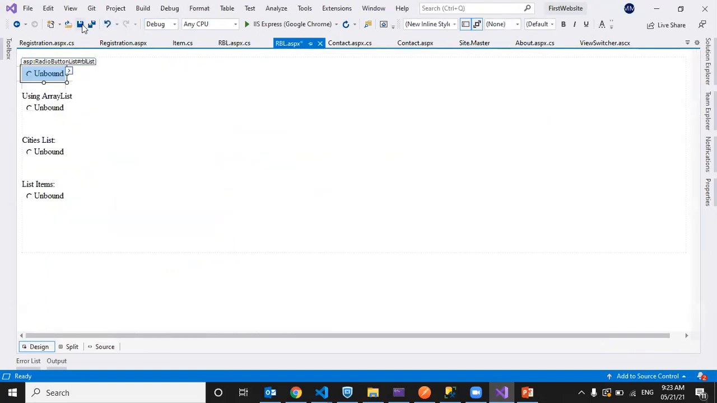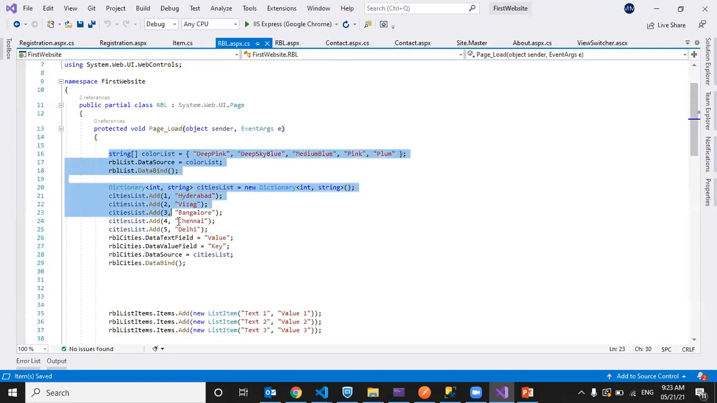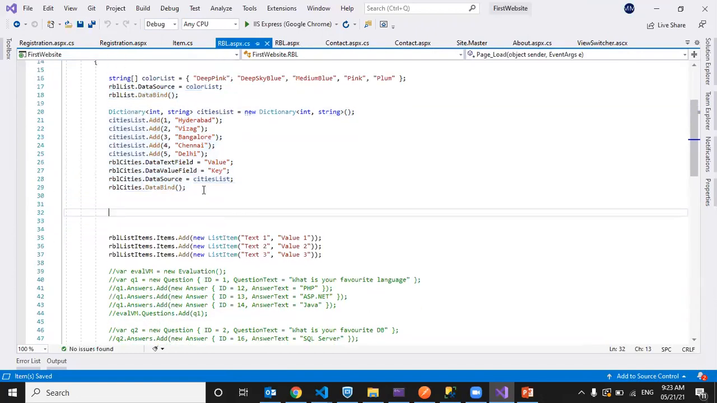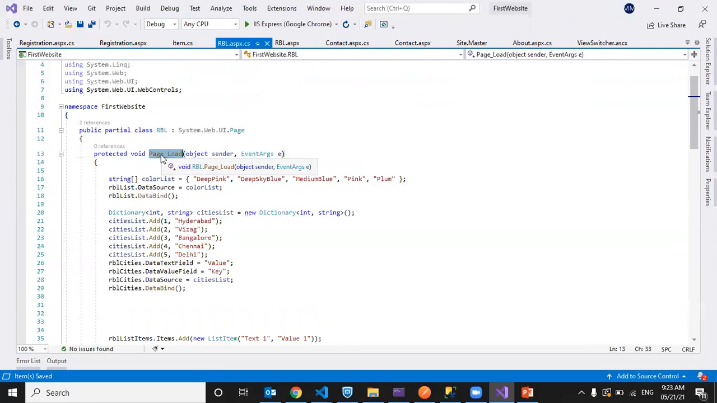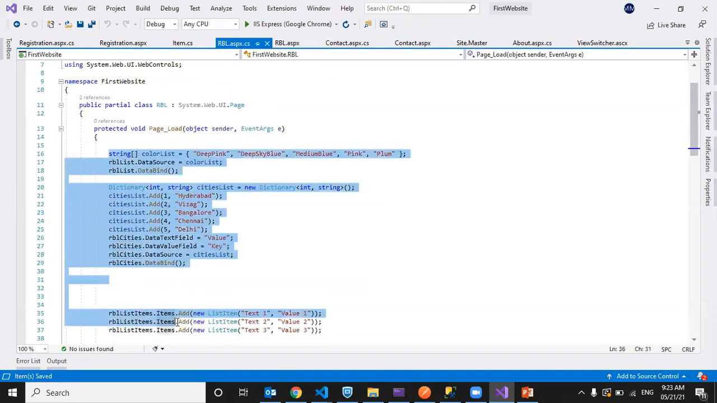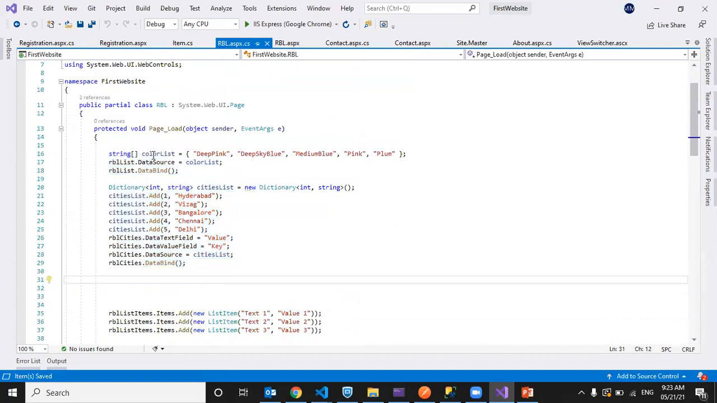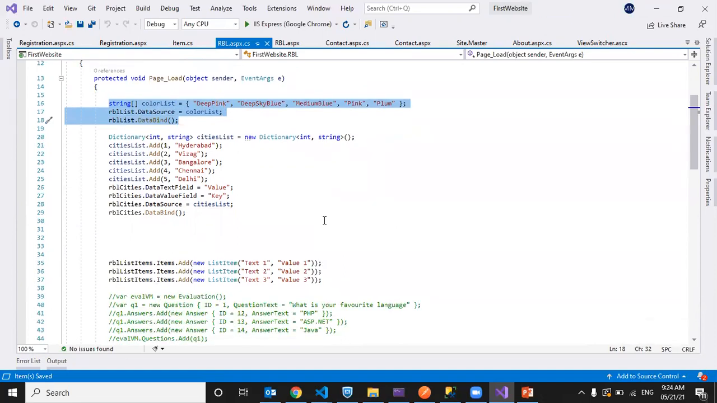Okay, so this is a page load event. Whenever this page is getting loaded, whatever operations you want to perform, you can set inside this page load event. Page load is the default event of the page. Whenever we request for RBL, first it will check whether the RBL page is present or not. If it is present, then it will load this class and compile it, render it, and send the response back, right? So at that time it will load the page load event and execute all the code that we wrote here, right? This is using array list, a string array, as the way of setting it to RBL list.